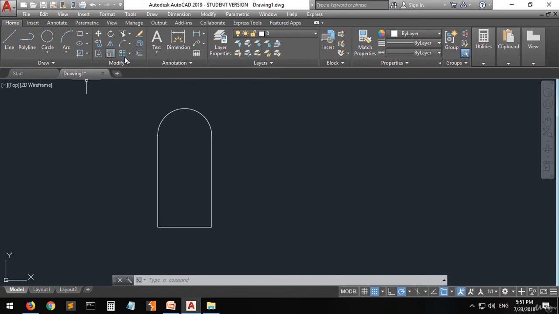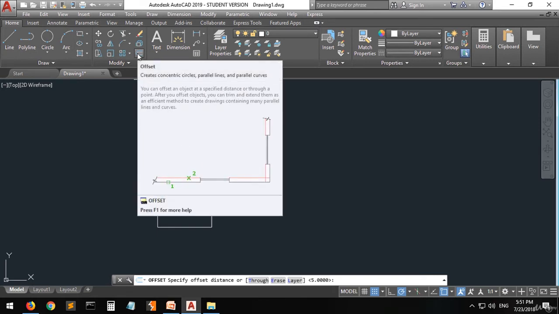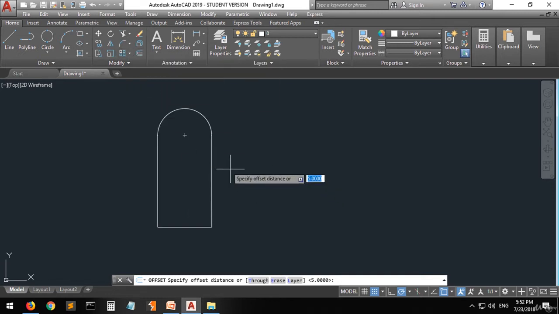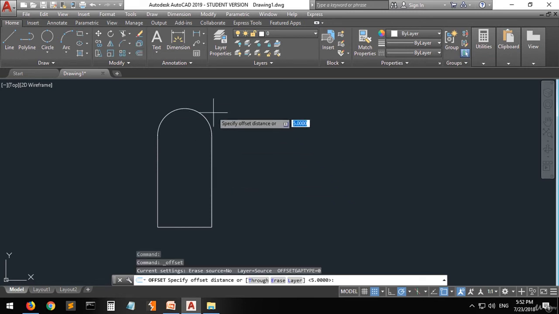Now going to the offset command. The offset command is like when you hold on to this shape, you are creating or copying the shape in the same direction as it's drawn. For example, let's apply it on this line. First of all, when you click on this command, you have to specify the distance you want. For example, let's set it to 10, then press enter.